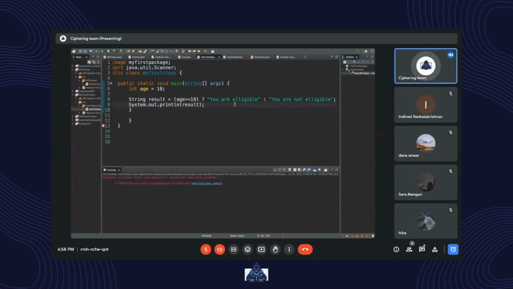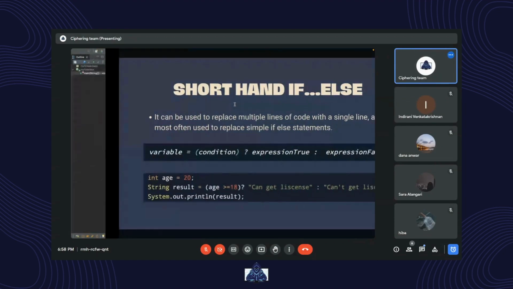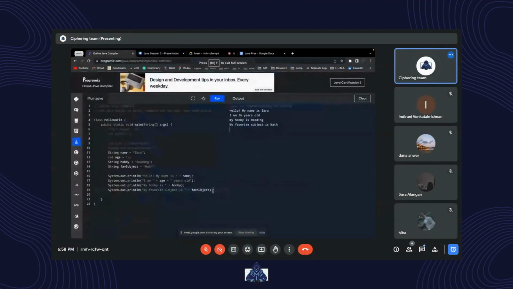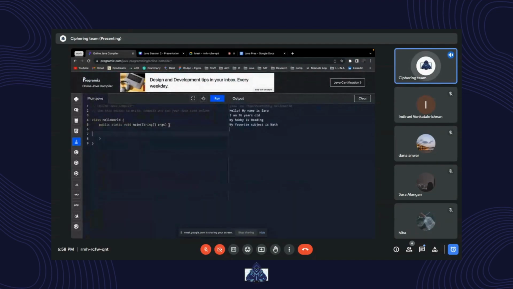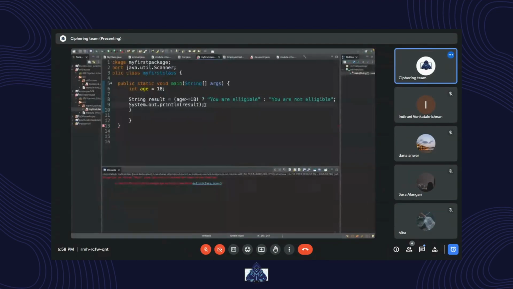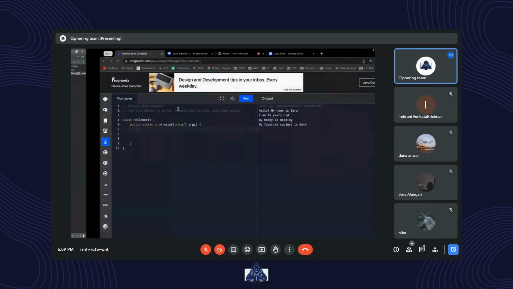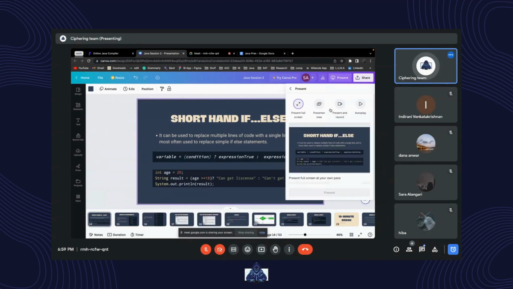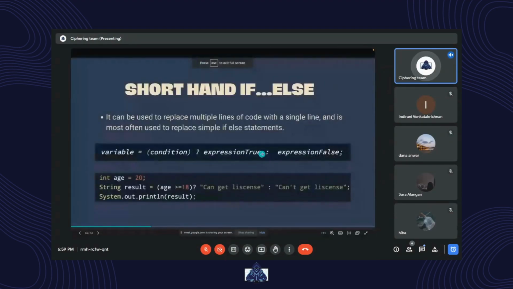There's something wrong with my Eclipse. I think it needs to be updated or something. But basically, you can imagine what happened: it's going to print something out. I'll just quickly show this here, if you want. Yeah, so here you can see it says, oh yeah, you are eligible. So that's basically shorthand if else. It's just a shorter version.